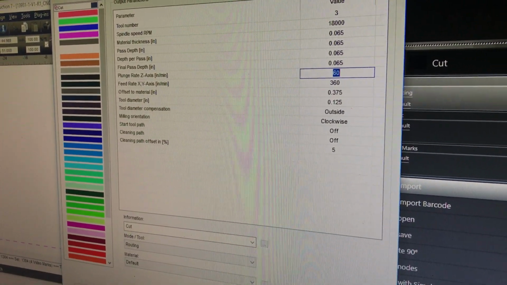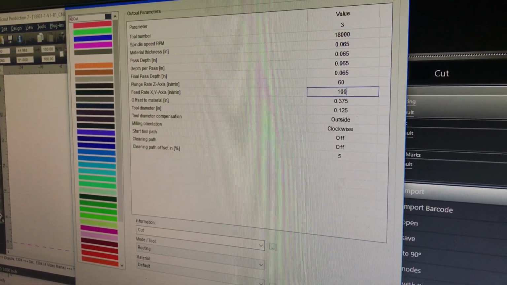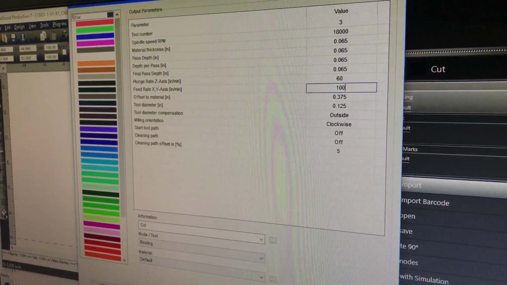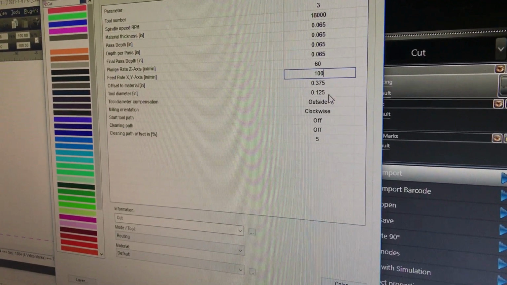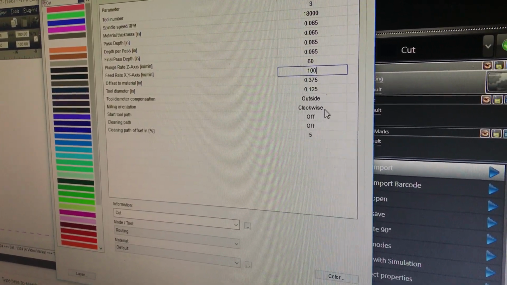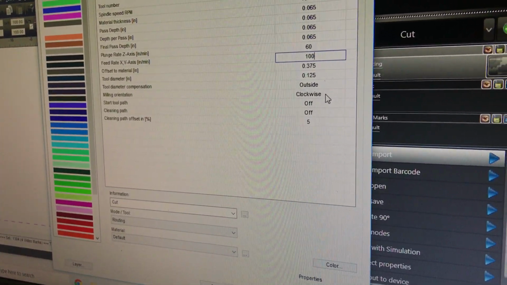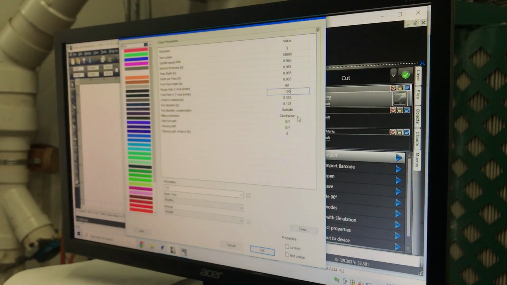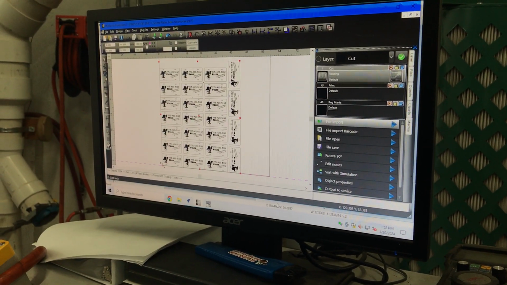Our plunge rate is 60 inches per minute, and our rapid rate, our moving rate from left to right, our X and our Y, we're going to put at 100 inches a minute. Our tool diameter is 0.125. We are going to cut outside, and this is a harder material. We're cutting polycarbonate, so we'll run that clockwise. If this was a foam or a lighter material, we'd want to run that counterclockwise. So we're going to go ahead and hit OK here.